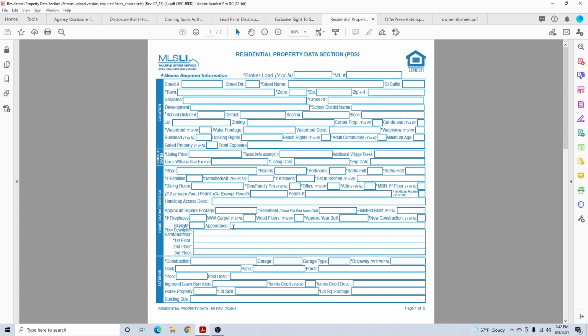Okay, appearance, generally that's going to be poor, good, excellent, mint, diamond, new. This is the description of the floor plan, basically. So if you have a basement, full basement finish, first floor, bathroom, bedroom, whatever. Okay, construction might be usually frame, but could be different things. Garage, one attached, two attached, detached, one, two. Actually, the detached attached will go over here. Okay, driveway, is it a party driveway or private driveway?